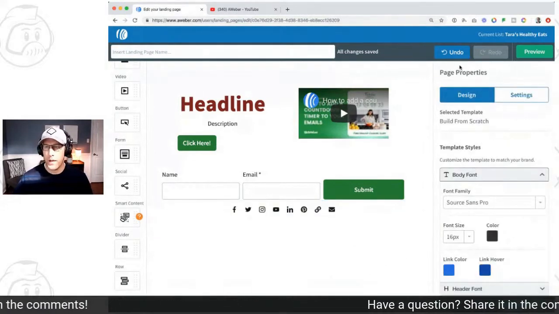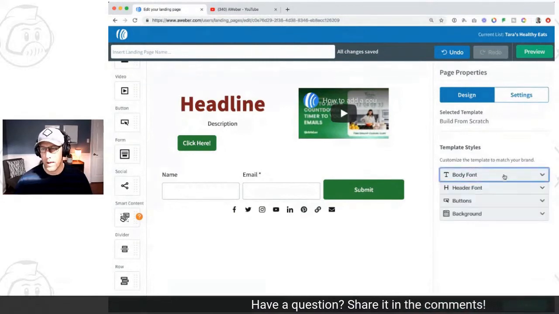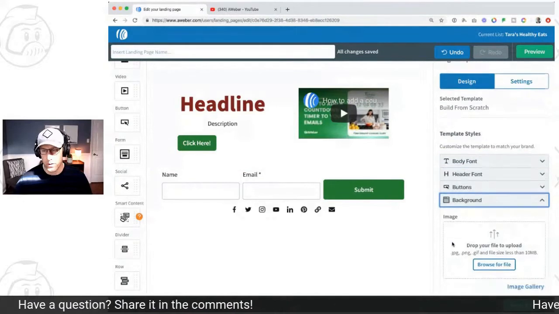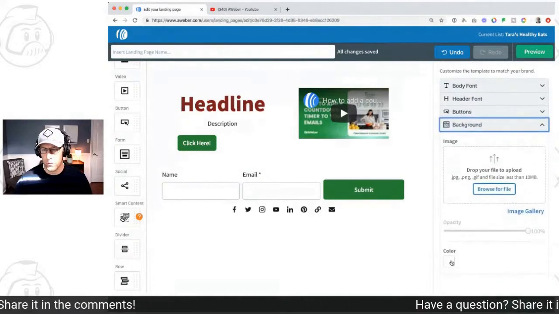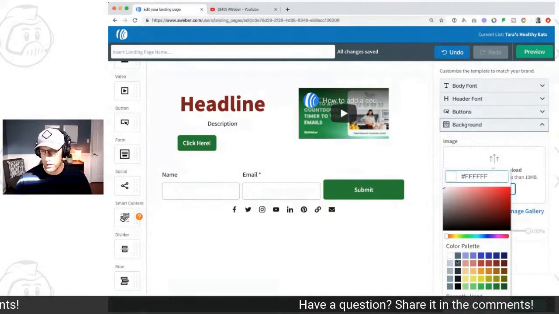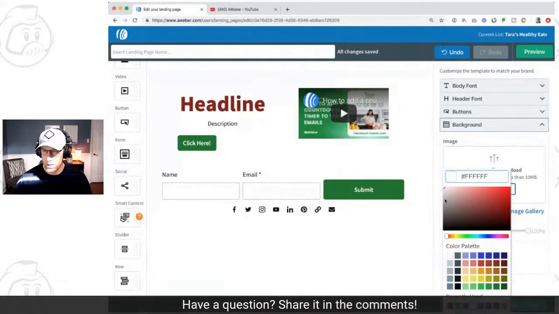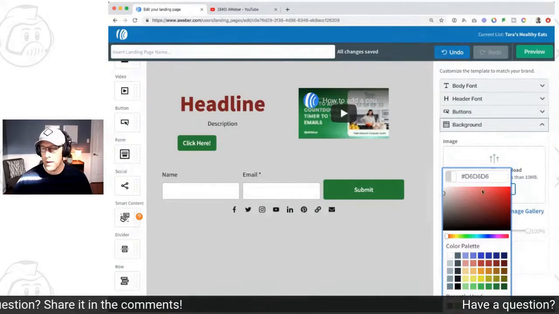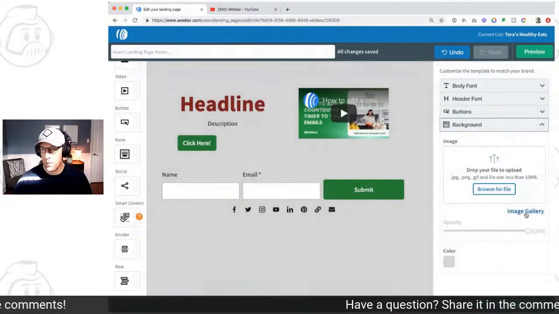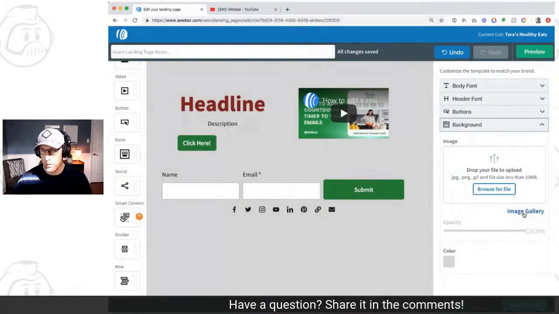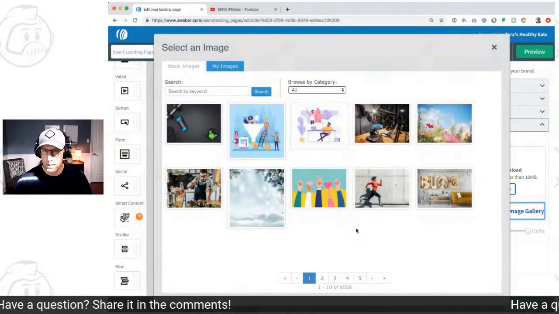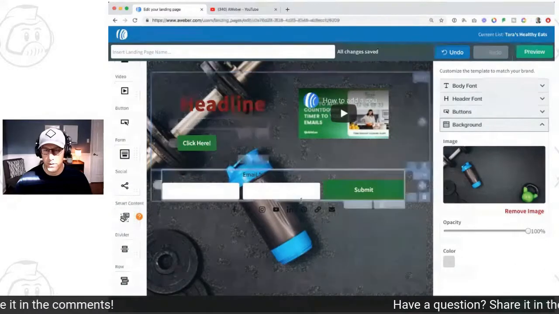And then on the page properties here, you can also look at the background color. Let's say I didn't want a white background, but I wanted to do either an image or I wanted to pick a different color. So let's go ahead and pick a different color for now. Let's do sort of a light gray and kind of see how that changes the whole background. And let's say I want to do an image. So let's go ahead through the image gallery and grab a different image here. Let's just pick this one right here for the time being.